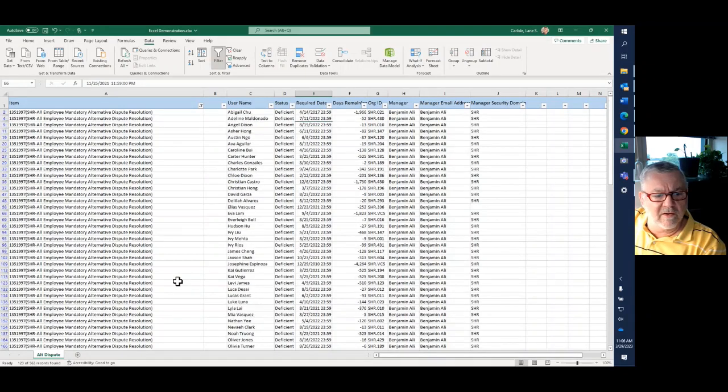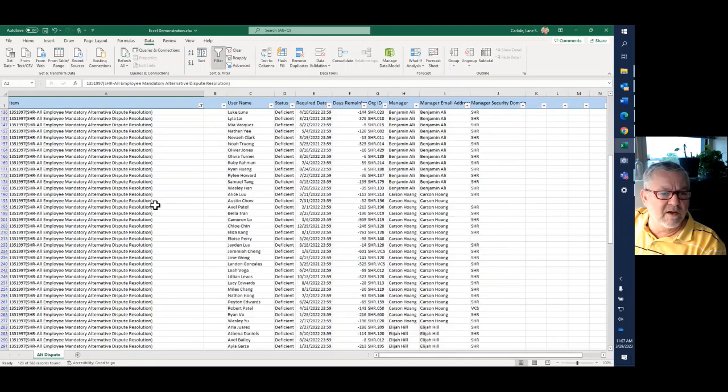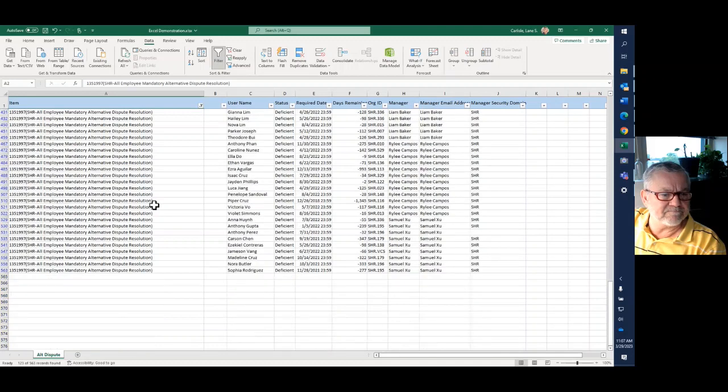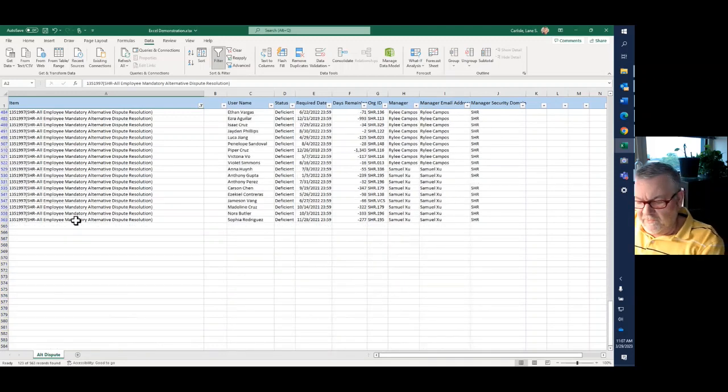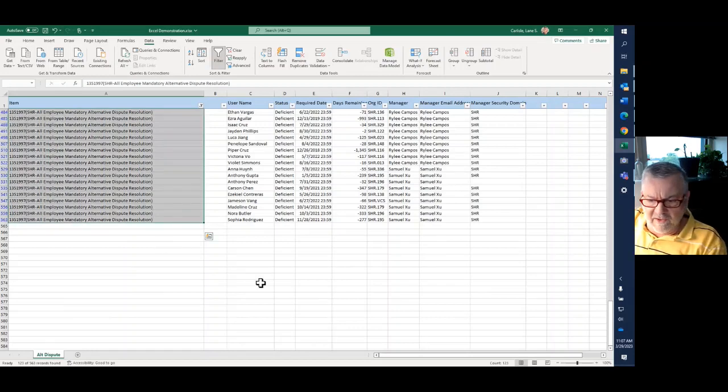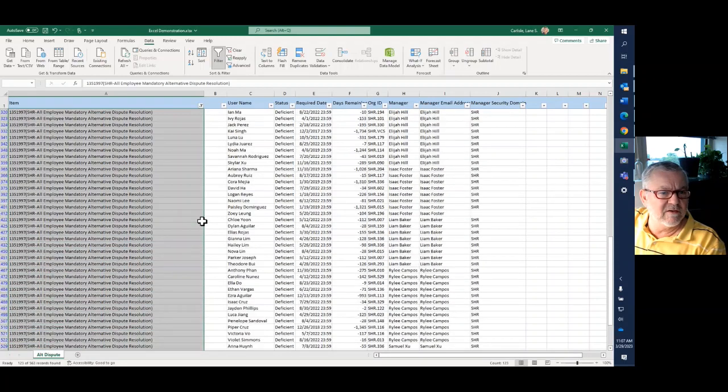If we were concerned because we had filtered and weren't really sure how many we were looking at here, just as an easy way, we can select this one, come all the way down to the bottom, and hold the shift key down and select that. If you look down at the bottom right, you'll see count 123. So that means there are 123 people on this filtered list.